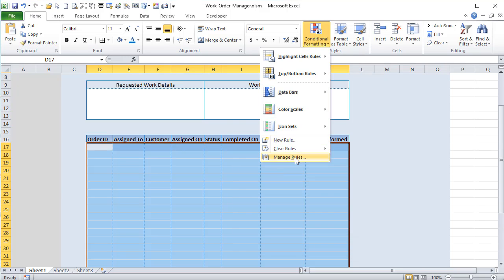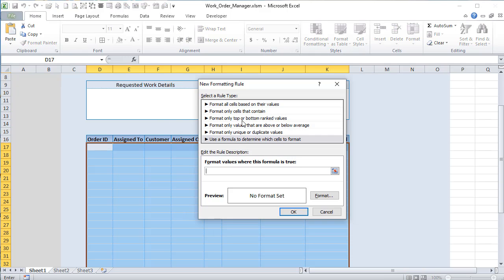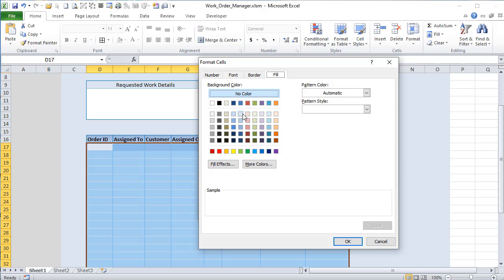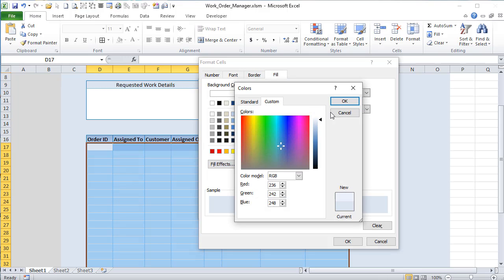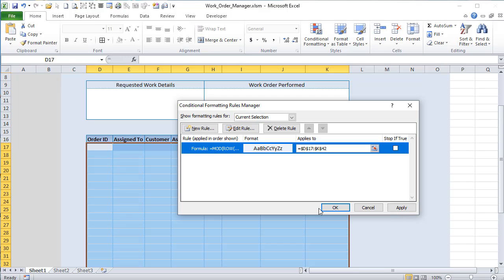So I'm going to manage rules because I want alternate rows to have a color. So I'm going to use a formula, and we'll use MOD. I have that on automated text because I use it so often. So MOD, ROW, beginning and end parentheses, comma 2, equals 0, and I'll give that a light blue color. So fill color about this, but a little bit lighter. So we're going to go into more colors and just make it a little bit lighter. That'll give us alternating row colors, which will help us differentiate the data.